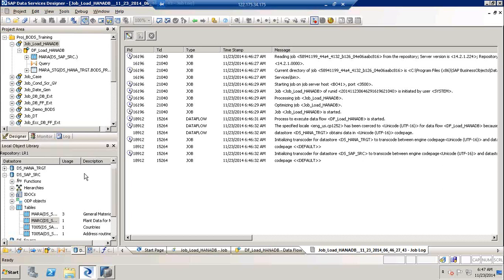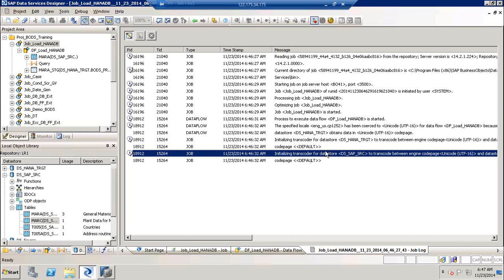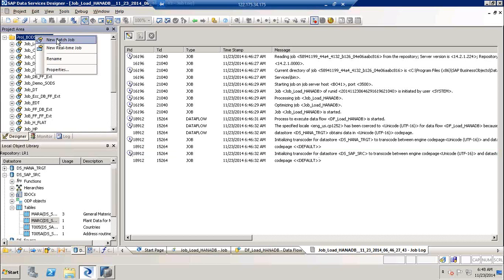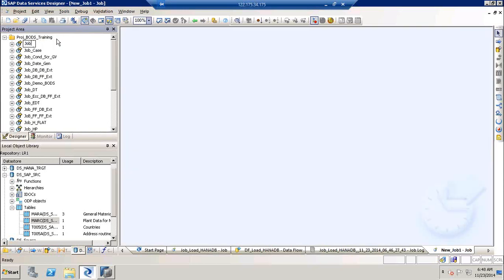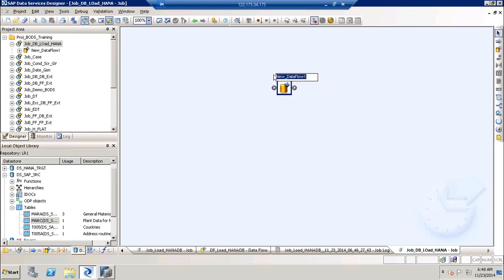Alright, so it's taking a longer time because the SAP system is not responding well. So let us see if it is throwing an error. We can take some tables from the database and load them into HANA Studio. Or you can parallelly create one more job, DB_load_HANA, and a data flow, DF_DB_load_HANA.